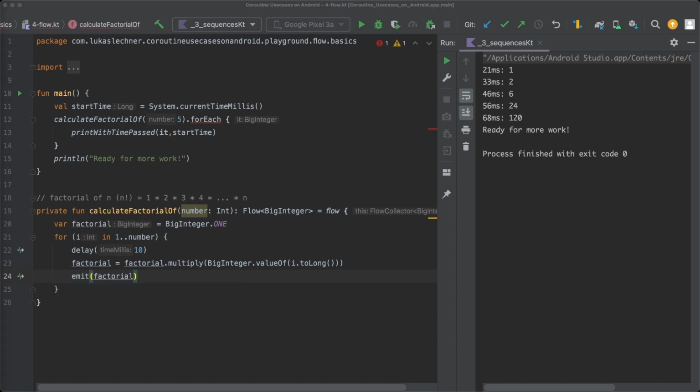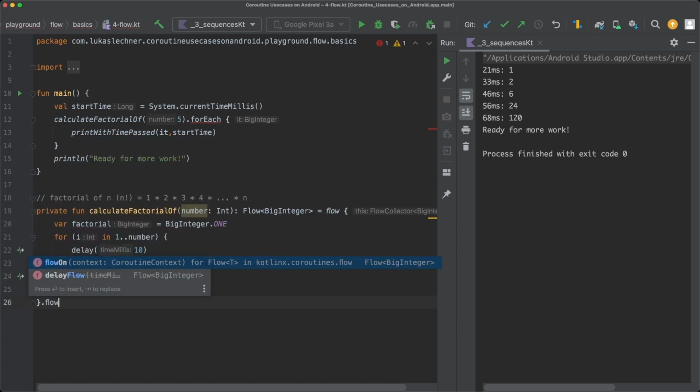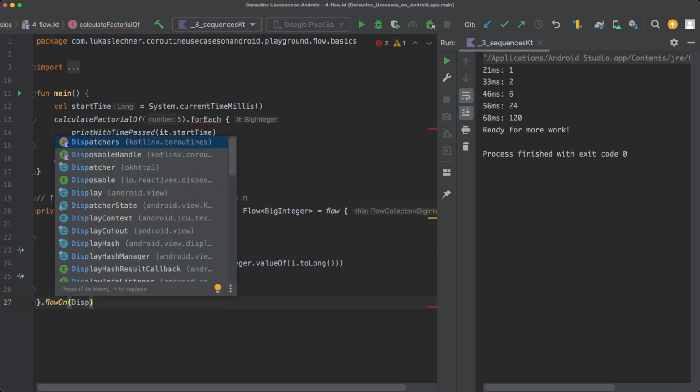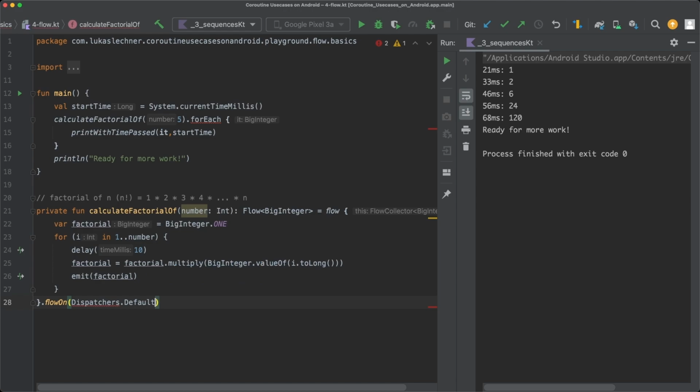Let's also add the flow on operator to the flow and pass the default dispatcher so that the calculation is executed on a background thread. Of course, you will learn all the details of this operator in a later section when we talk about concurrent flows. In the main function, in order to receive values from the flow, we now have to use collect on the flow.